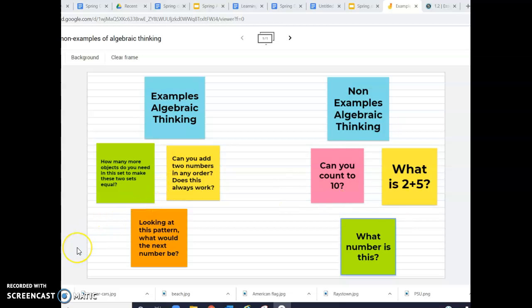Over here on the examples of algebraic thinking, let's look at how many more objects do you need in this set to make these 2 sets equal. There are a lot of skills that a student needs to be able to demonstrate to answer this more complex essential element. For example, the student must be able to count with meaning, compare sets of objects using the vocabulary of equal, and also create sets. So this gives you an idea of how the foundational skills then move on to teaching students more complex skills.